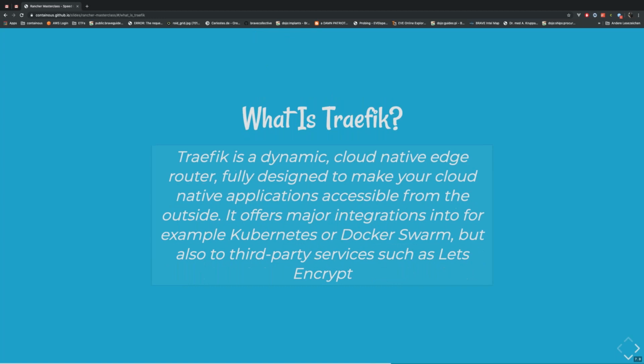But what is Traefik? Traefik is something which we call the dynamic cloud native edge router, which is fully designed to make all the applications you deployed in your cloud accessible from the outside world. And it offers major integrations with different orchestrators or third-party services.